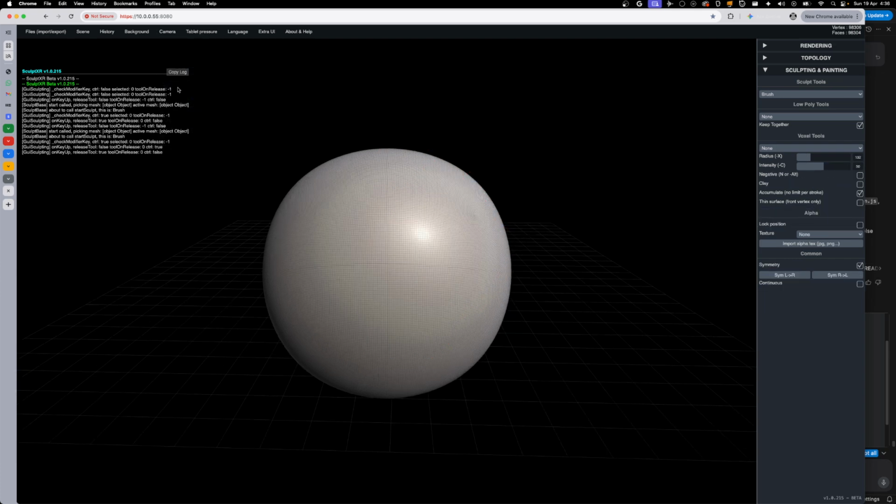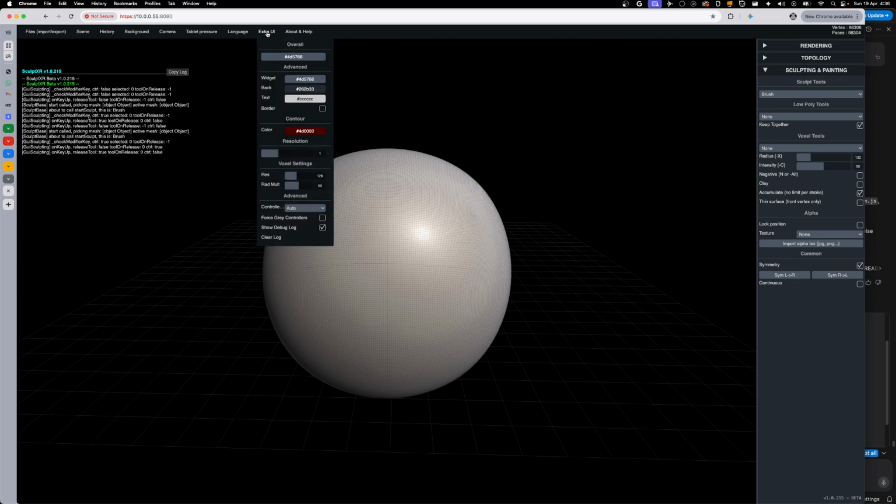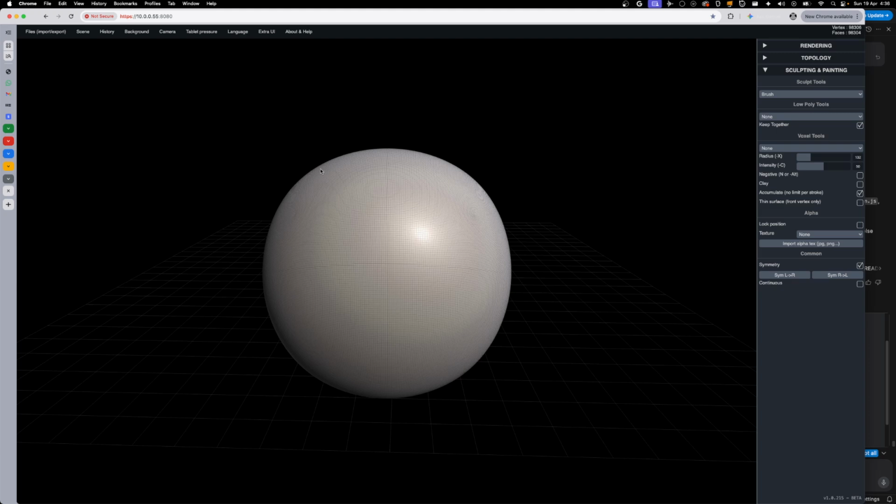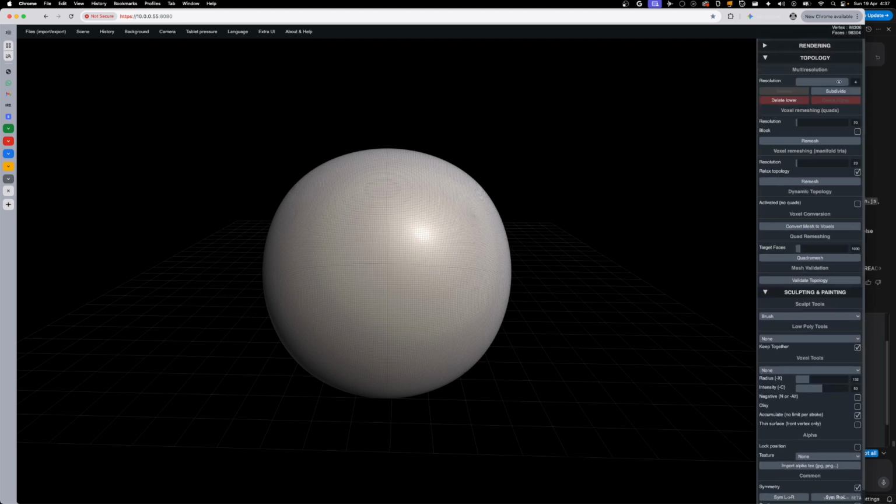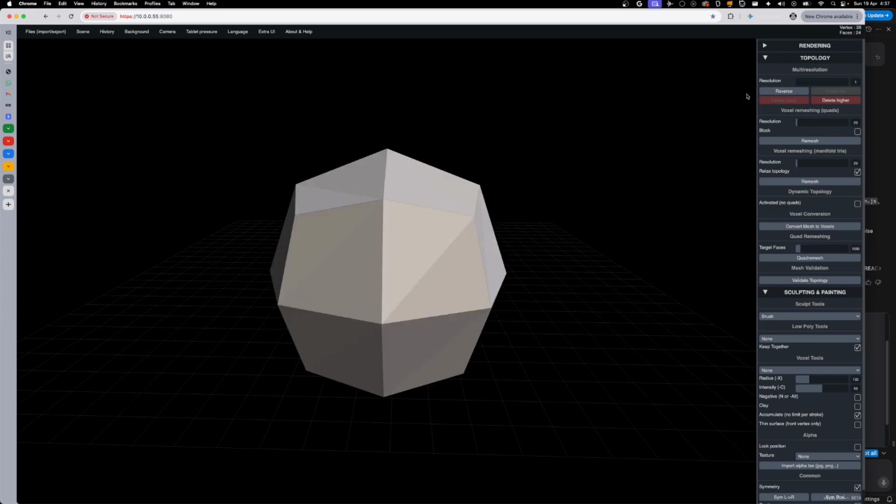One is that obviously you've got this stupid thing here, which you can close by going to extra UI and going show debug log, just so it's out of the way. More interesting is that I've added all the low poly tools that I've got inside the VR build. So to use it, you would want to open the topology menu, go down to the lowest level, and maybe reverse back to, say, this kind of thing.